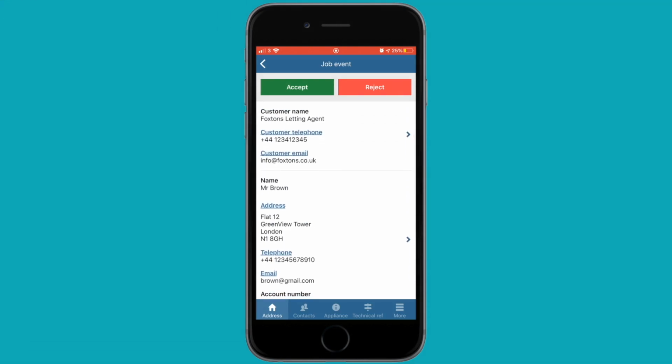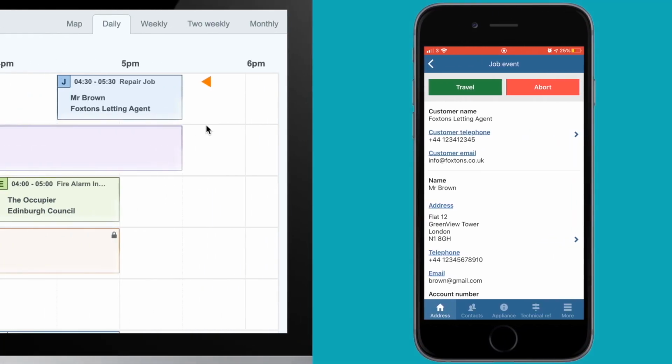One of the really important Commusoft workflows is centered around these buttons here at the top of the job. These allow the engineer to update the office in real time with the status of the job. So if the engineer is going to take this job, they just tap accept. Back in the office on the diary, the job gets a little thumbs up showing office staff and managers that it's been accepted. Next, the engineer needs to travel to the property.